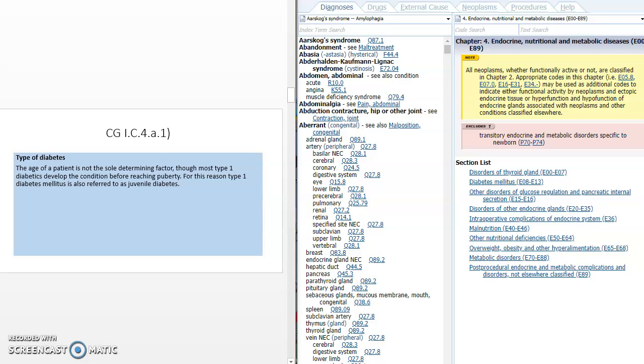In this short video, we're going to look at coding guidelines for Chapter 4 of ICD-10-CM, 1C4A1 and 1C4A2. This first coding guideline talks about the type of diabetes, and it says the age of a patient is not the sole determining factor, though most type 1 diabetics develop the condition before reaching puberty. For this reason, type 1 diabetes mellitus is also referred to as juvenile diabetes.